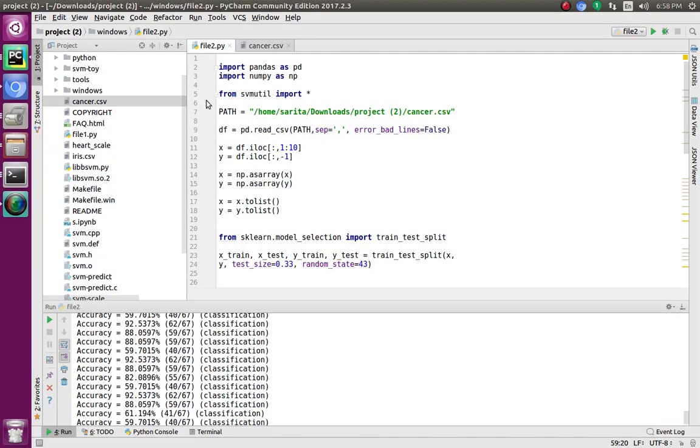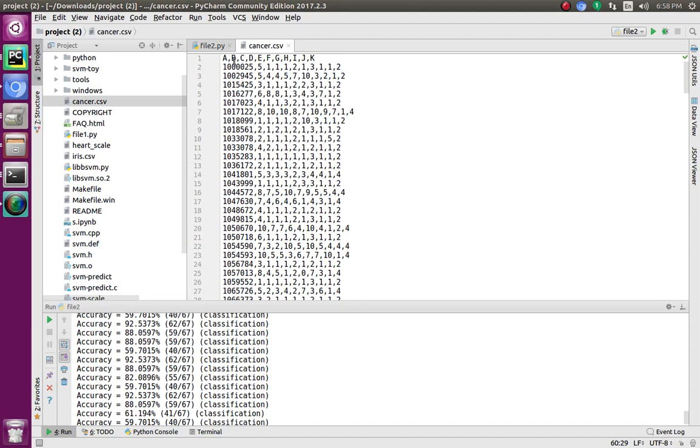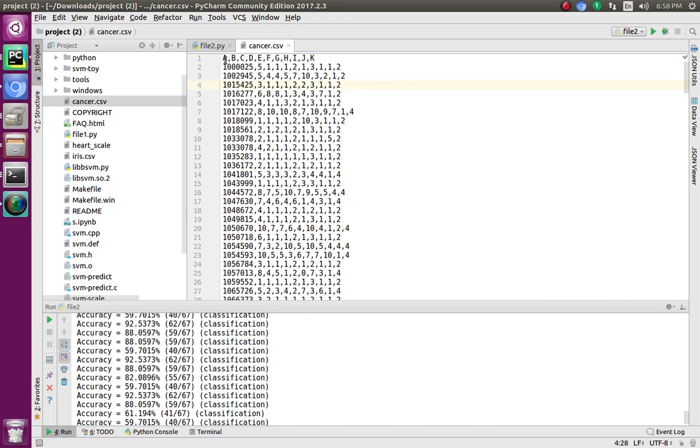Now coming to my project, here is the cancer dataset. It is an open source dataset. I have downloaded it from the UCI machine learning repository. Anybody can access it. You can also download it from there. And here is the data.